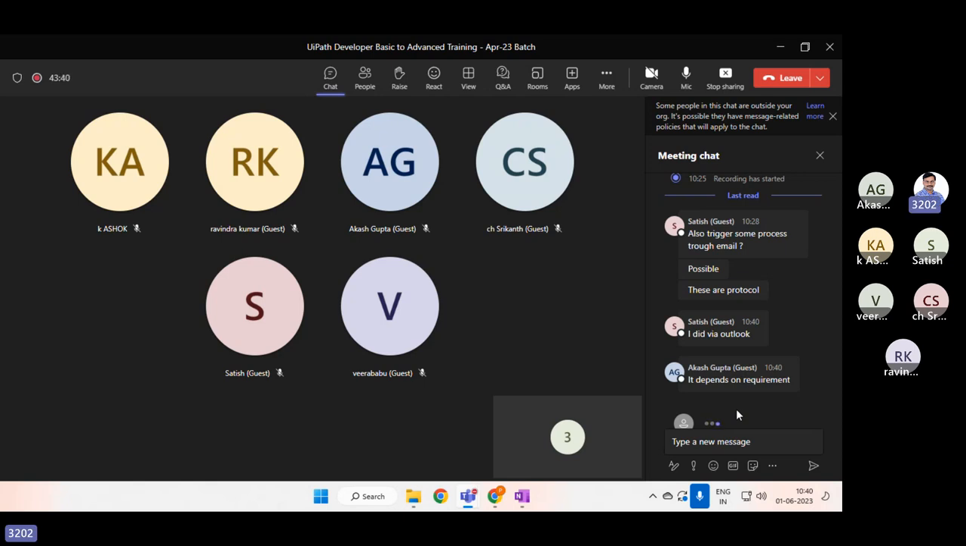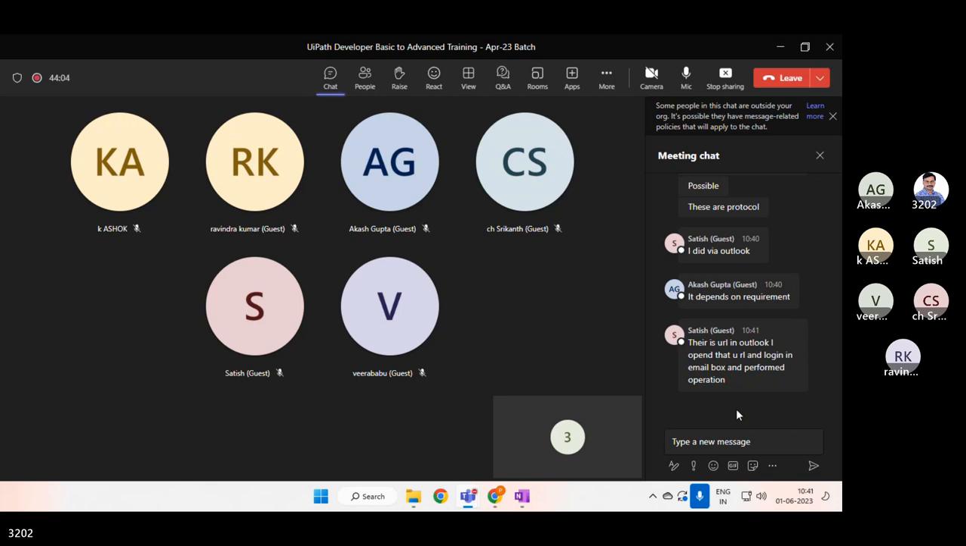Depends on the requirement. So the requirement here is that you need to read and write the emails, read and send the emails. That is my requirement. Business requirement is only that. But how are you going to decide? There is a URL in Outlook. I open that URL, log into the email box, and perform the operation. Okay.